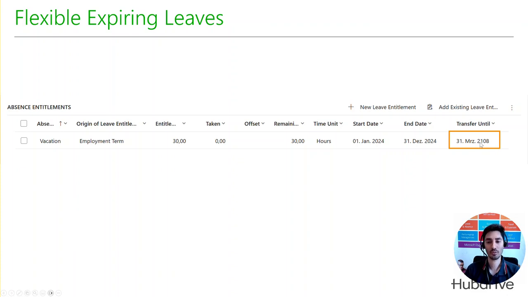So this can also be defined for more than a few months. It can be defined for, I don't know, 100 years ahead, and so on. So this will ensure more flexibility for the employee and also for the HR managers.